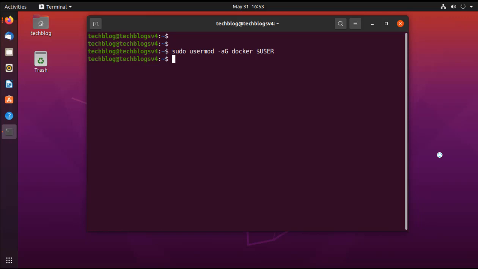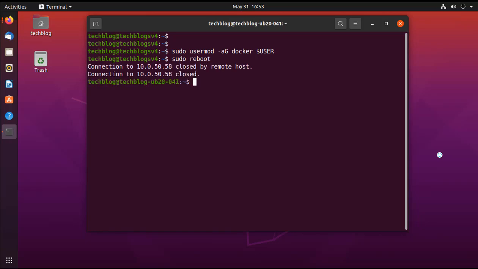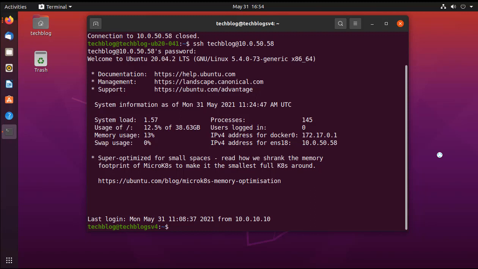So now it's time to reboot the system. For now, I'm going to reboot the system from the terminal. So go ahead and type sudo reboot. As you see here, I lost the connection from the remote host, and I have to wait some time for my server to come up. I'm going to try again to log in to our system. So go ahead and type SSH techblog at the rate. Yes, again I have logged in.